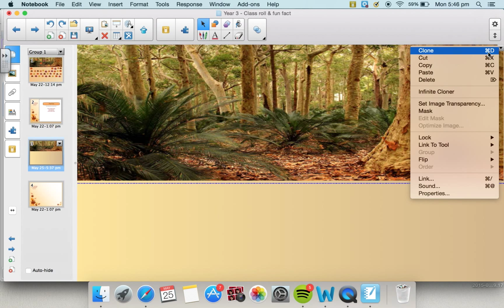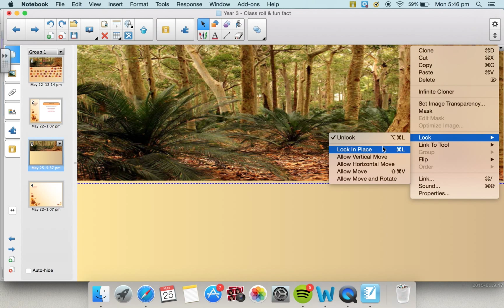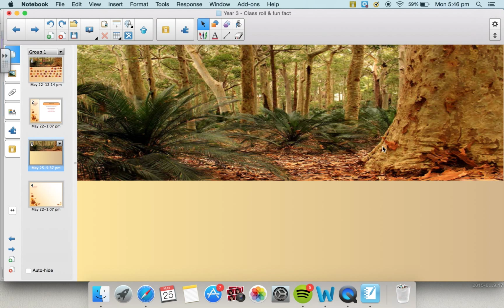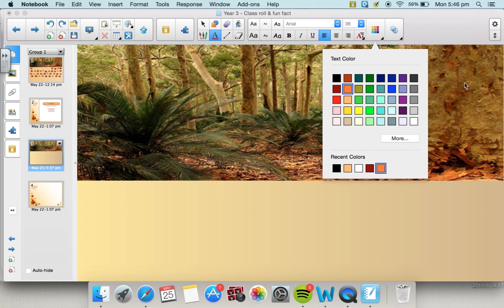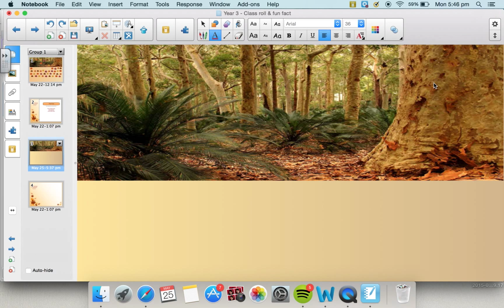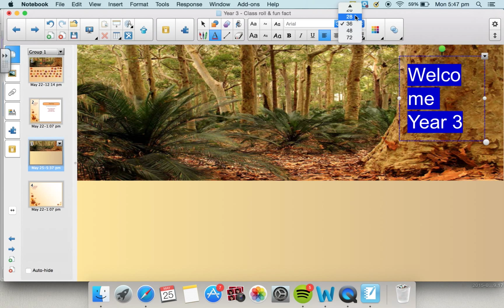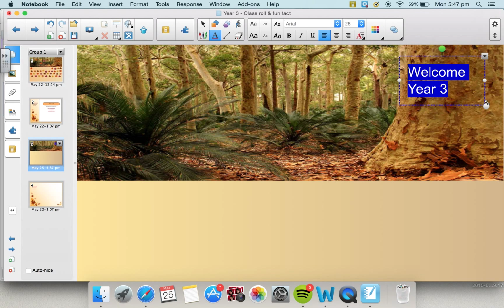And then it's really important that you lock it in place. So just go down to lock in place. That way students can't move it when they're moving their names about. And then I also did put some text on the tree, which is pretty straightforward. So once you've got the text button, and then you can choose a color or change the font. And I just wrote Welcome Year 3. So like I said, you can change any of the size or change the font if you want to.